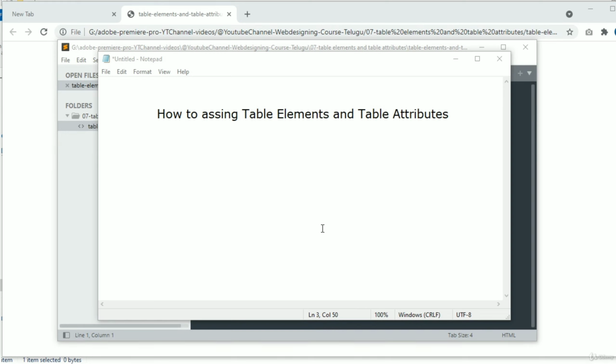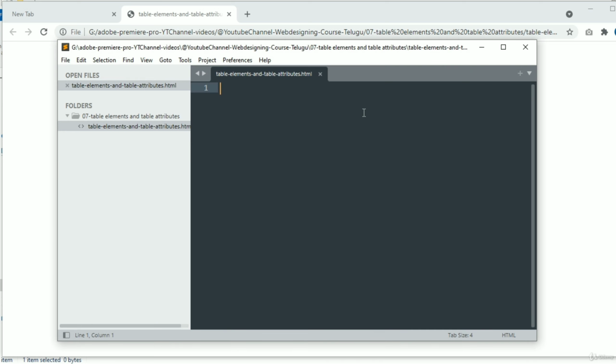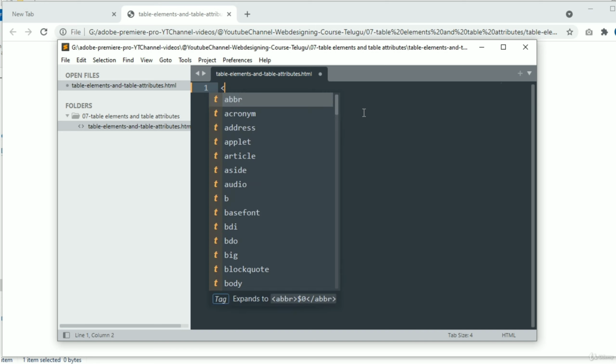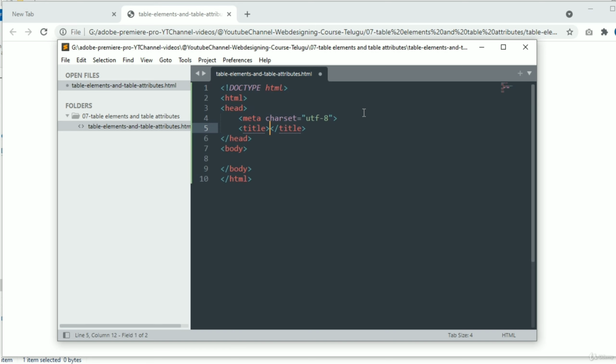In this session, I would like to tell you how to assign table elements and their attributes. Let's have a look at how we can do that. So open your code editor. Here in my code editor, I will assign the basic HTML tags. Here I will assign a title tag as table elements.